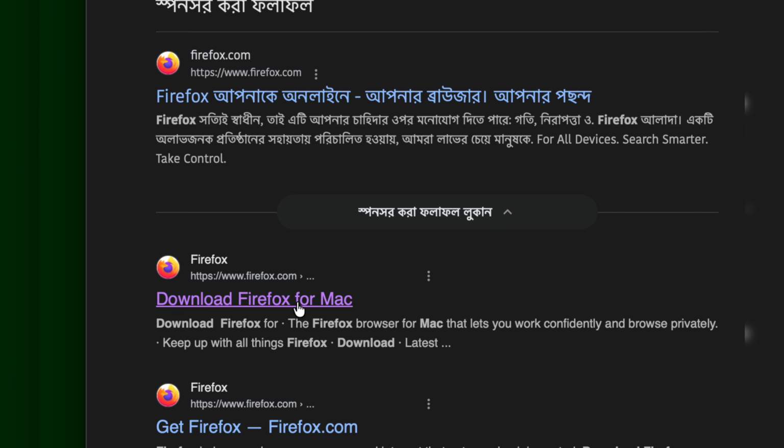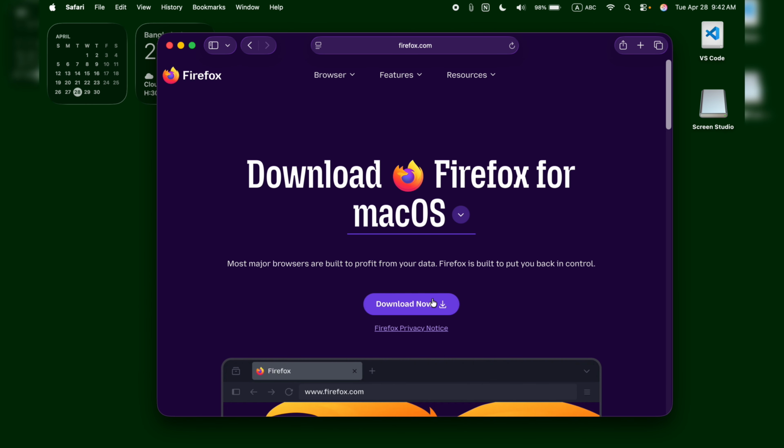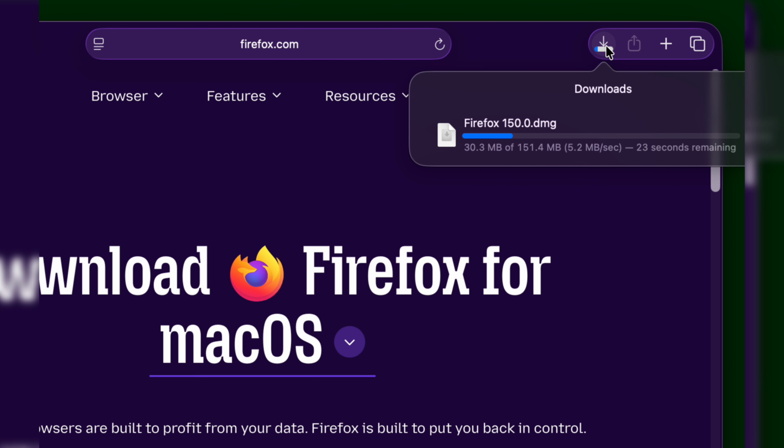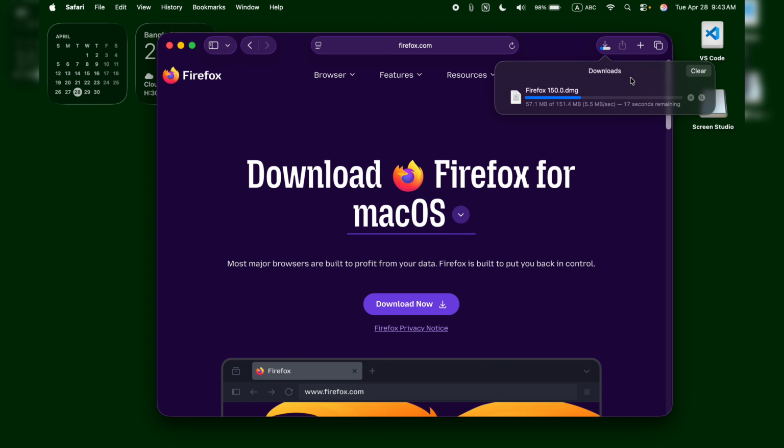From here, simply choose the Download Firefox for Mac option. You will see a button that says Download Now. Go ahead and click it. If it asks you to allow, just click the Allow button. You will see the file start downloading in the Show Download section at the top right corner. As you can see, the download is in progress. Once it's finished, I will show you how to install this file on your MacBook and how to start using the browser. Alright, the file is now downloaded.